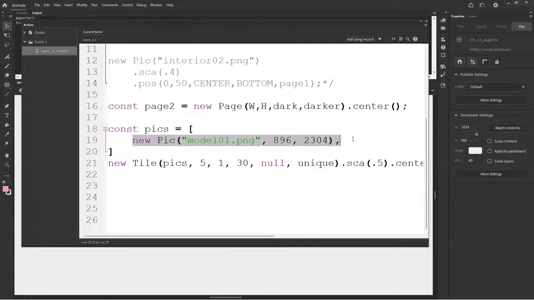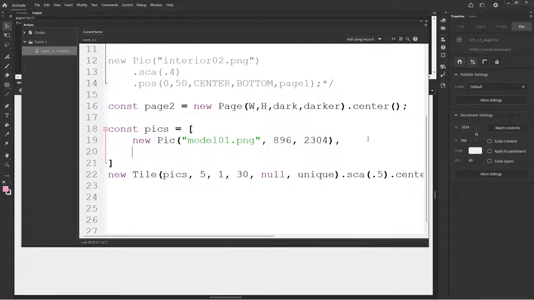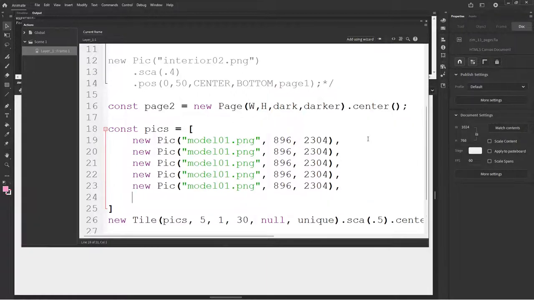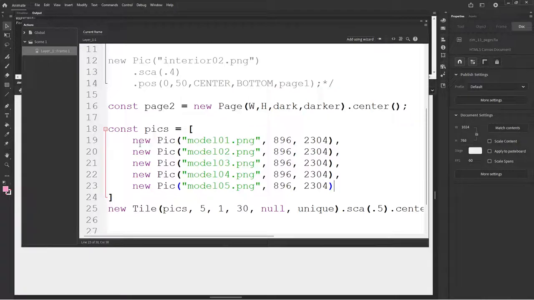Now it's just a matter of copying these lines. Boop, boop, boop, boop. And how many do we have? 1, 2, 3, 4, 5. And this is model 2, model 3, model 4, model 5. Obviously, we could have looped to create this, but you also saw that it's pretty darn fast just copying and pasting. Okay.